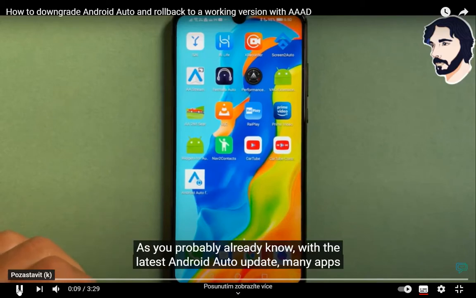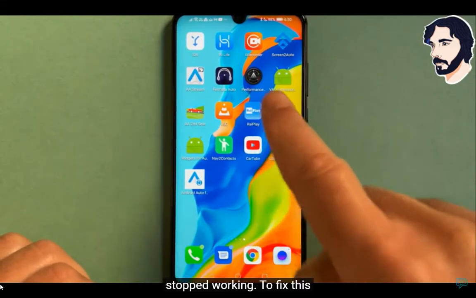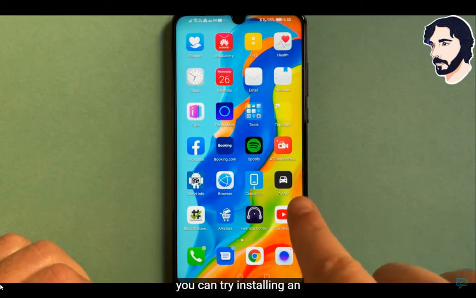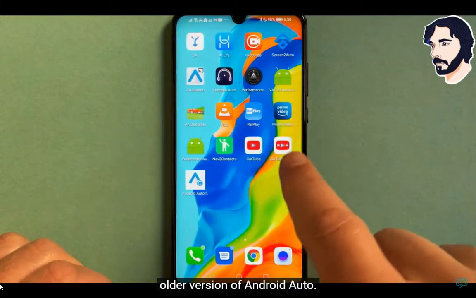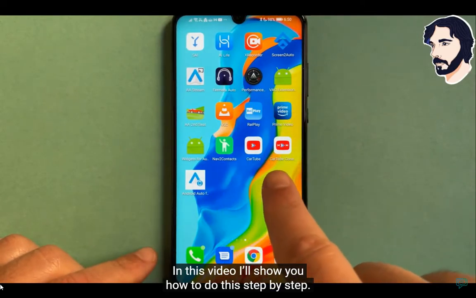As you probably already know, with the latest Android Auto update, many apps stopped working. To fix this, you can try installing an older version of Android Auto. And in this video, I'll show you how to do this step by step.